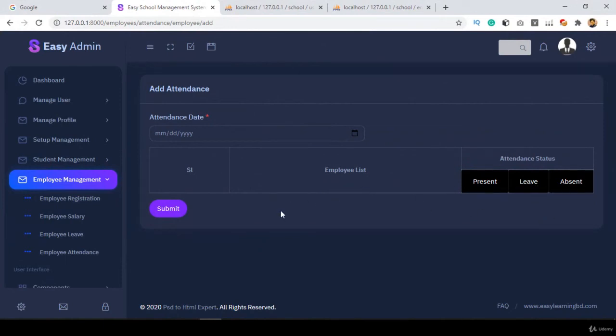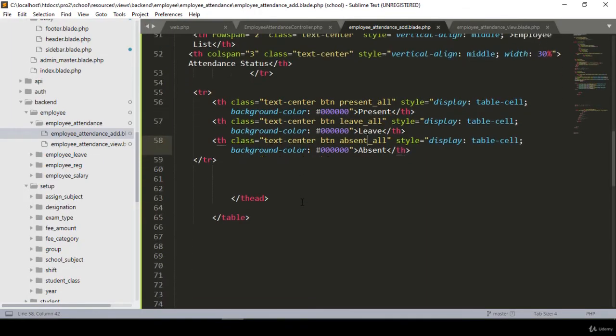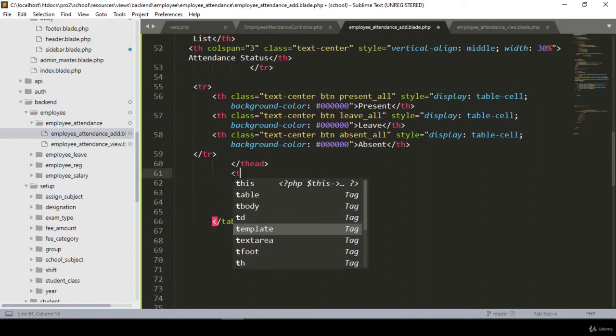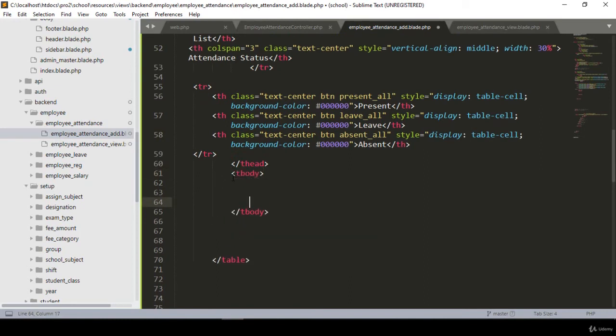Perfect. So now here I want to load our body, that means a tbody. There is our thead, right? After the thead I want to start our tbody for this table. So that will be a tbody. Okay, I take that as a tbody, and here I want to make it finish. That is our tbody.